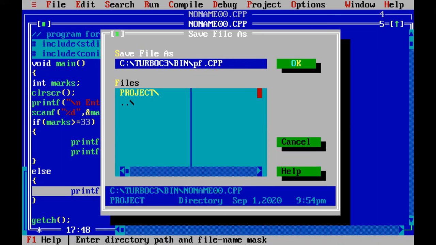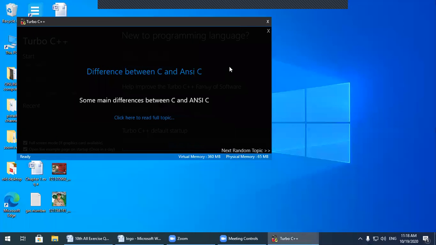I am going to save this program as well, as PF, so pass fail. It is not a C++ program, it is a C program. So it's executed.